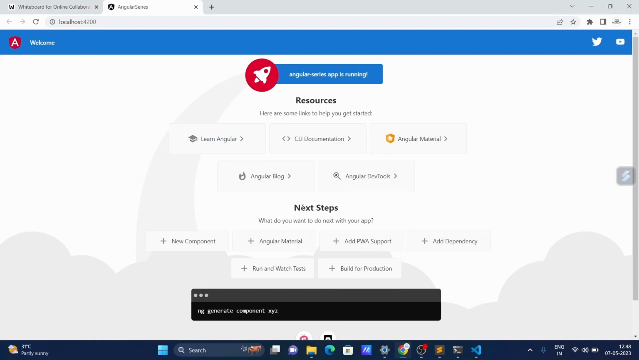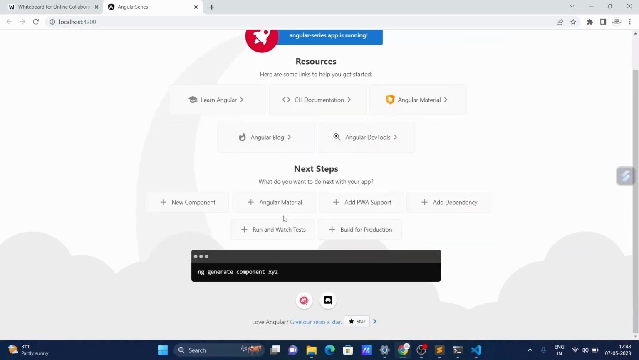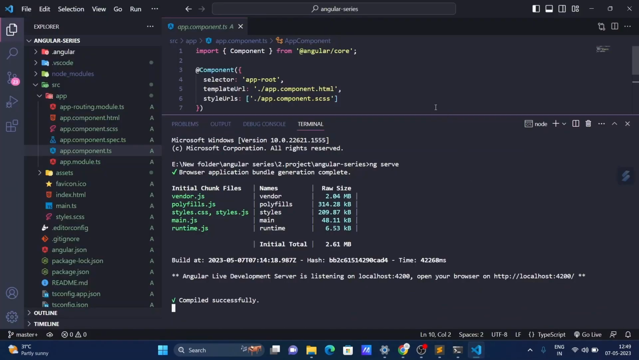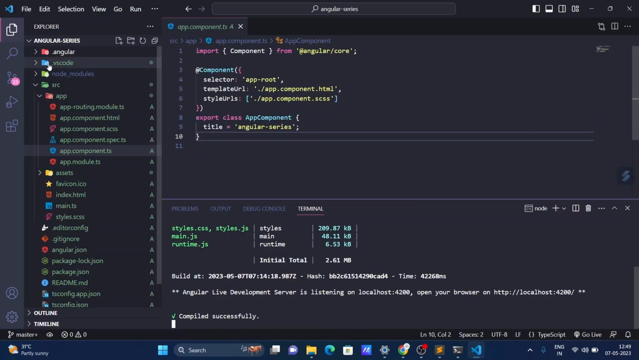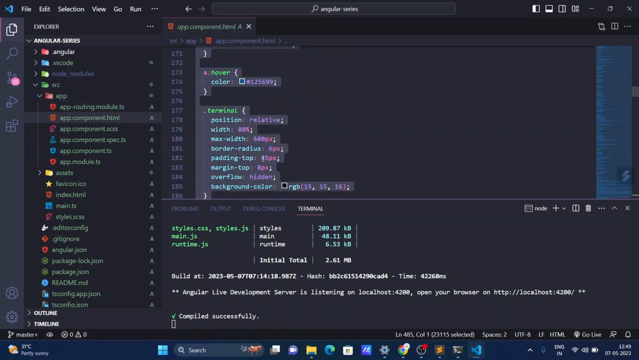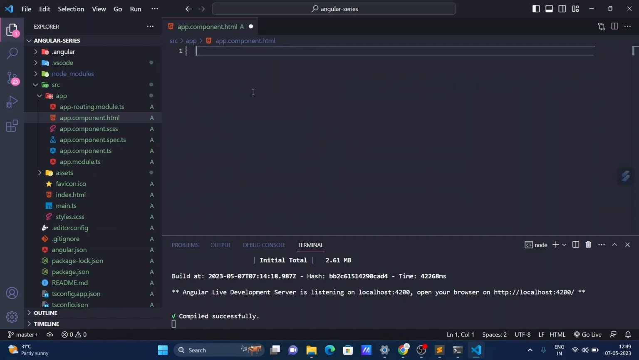Now you can see there is some boilerplate code. They have also mentioned all the things here, like a little introduction, an introductory project. So we don't need to worry about that. I will clear everything. I need to go into the HTML, select all, and delete everything.